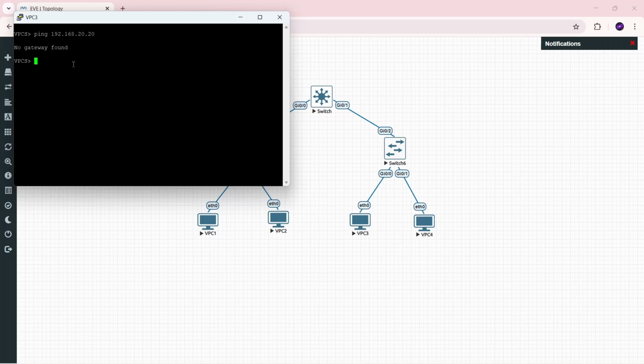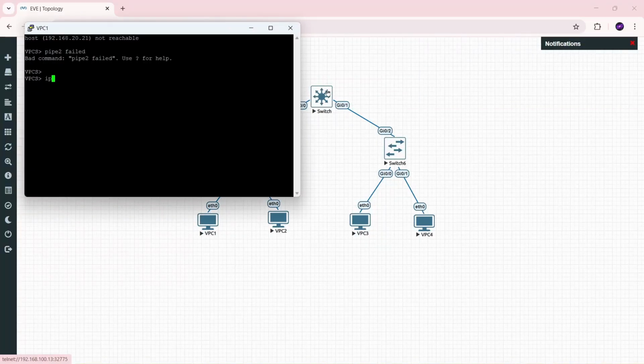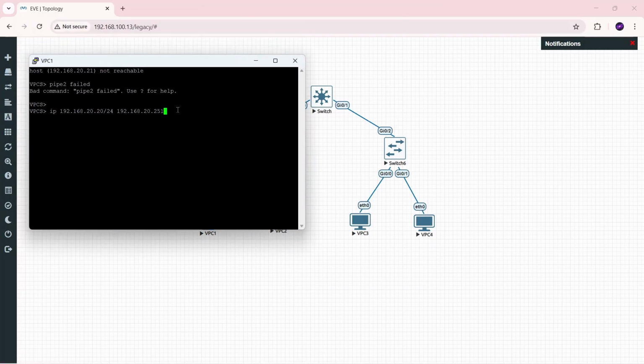That's because the first thing we need to configure is the default gateway on the end devices. So let's do that. I'm going to open it, and I'm going to say IP 192.168.20.20/24 for the subnet mask, and for the gateway 192.168.20.251, which is the interface that we created in the multi-layer switch for VLAN 20. So press enter, and you can see here we have the IP address, the subnet mask, and the default gateway.